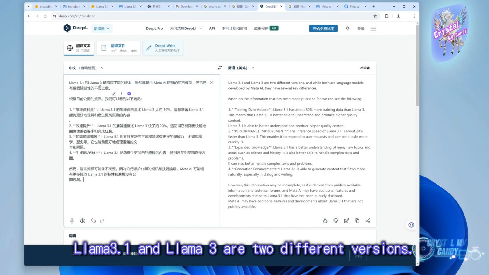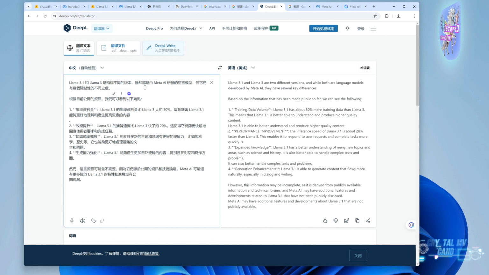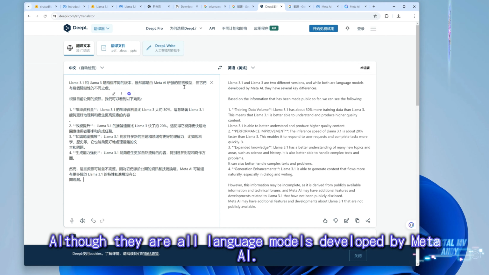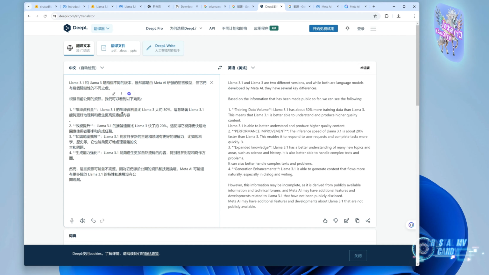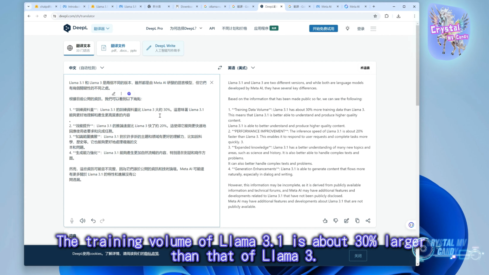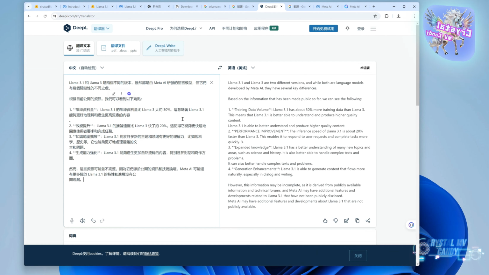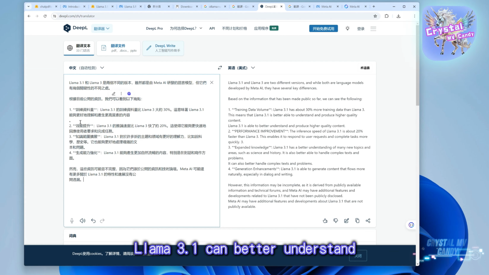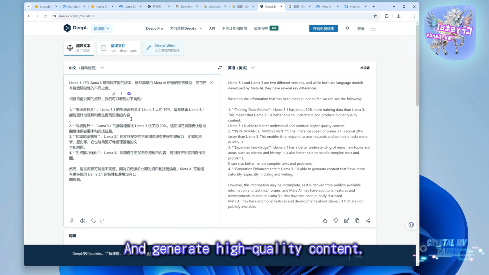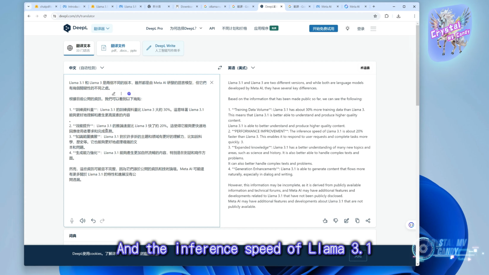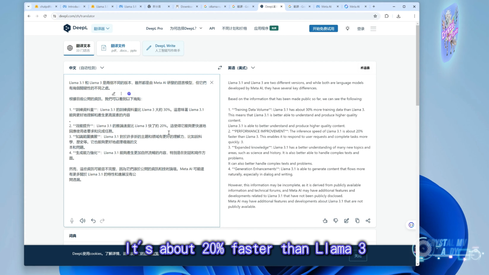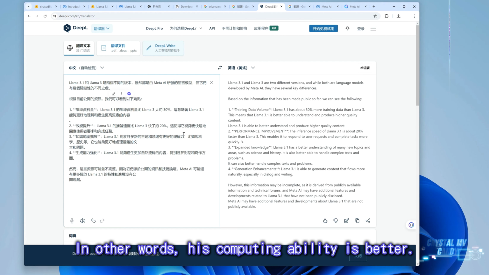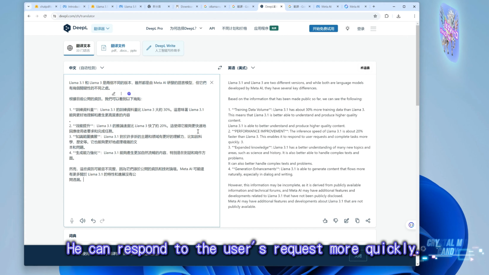Llama 3.1 and Llama 3 are two different versions. Although they are both language models developed by Meta AI, there are several differences between them. The training volume of Llama 3.1 is about 30% larger than that of Llama 3. Llama 3.1 can better understand and generate high-quality content. And the inference speed of Llama 3.1 is about 20% faster than Llama 3. In other words, its computing ability is better. It can respond to the user's requests more quickly.